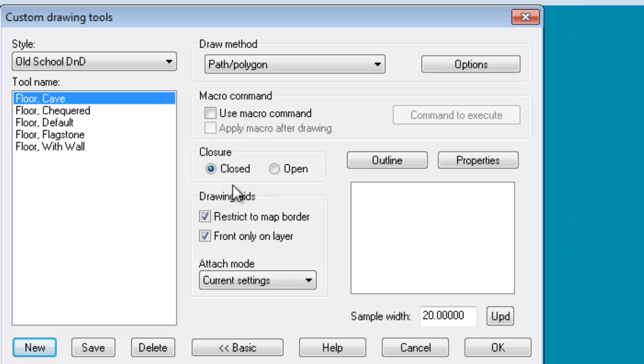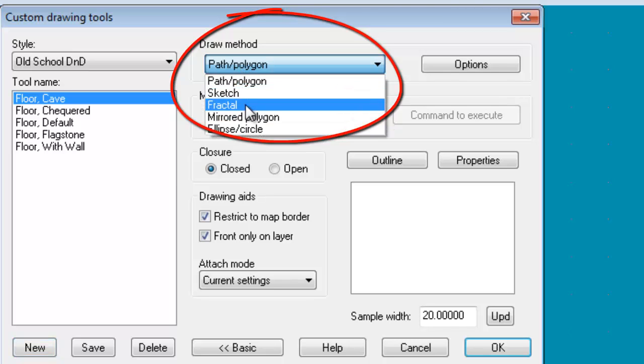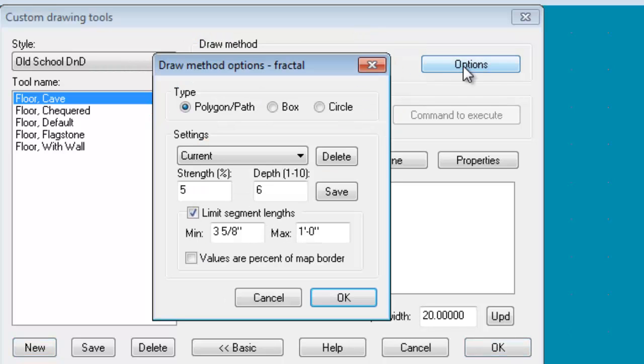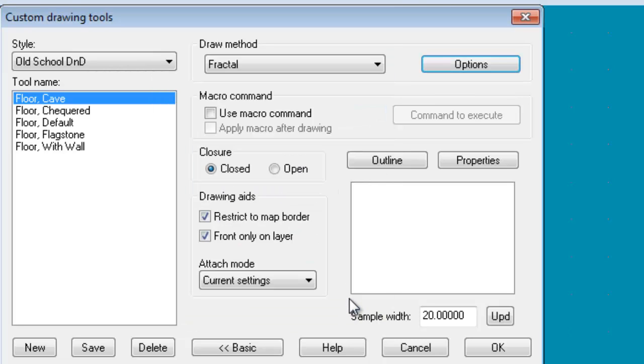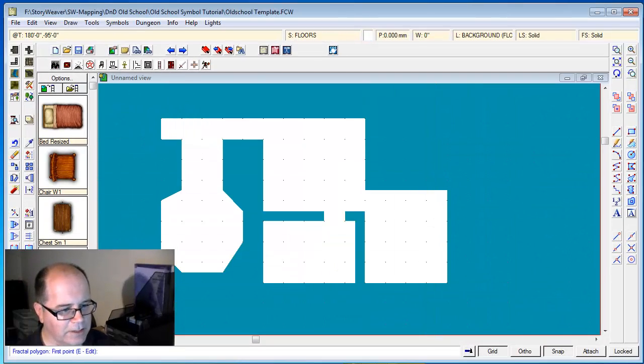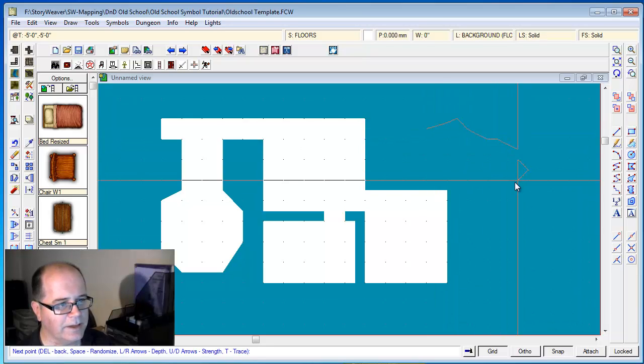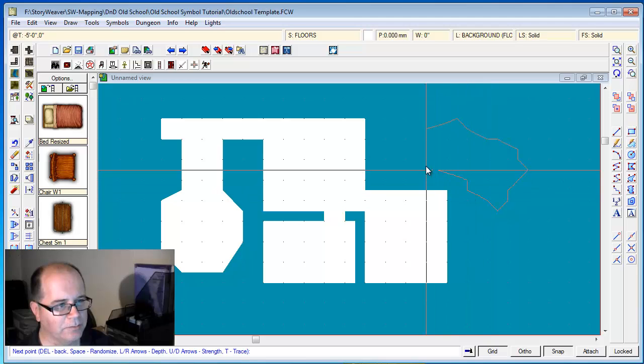So again, we're using the basic floor, no walls. We've got that in memory. No walls on this one. But we're going to change the draw method to being a fractal. And you could even change the options here to make the fractal a bit stronger or a bit weaker and so forth, but we'll leave them as the defaults for the moment. And that's it. That's all you need to do to create a cave. I'm going to go Save Settings, yes. So let's see what happens when we draw a fractal. You can see that it's now a more jagged shape.